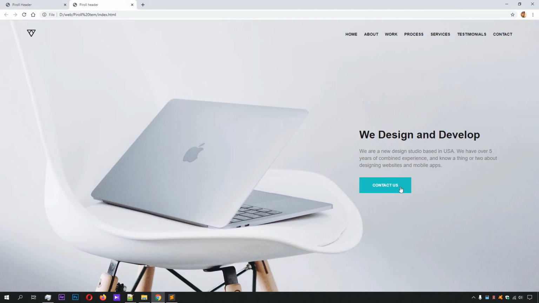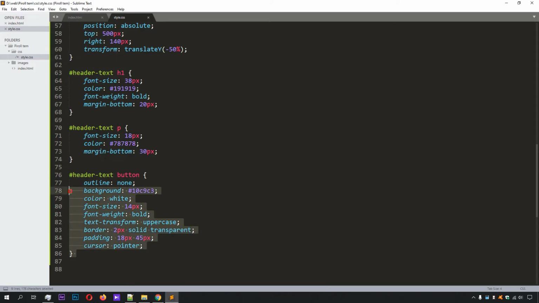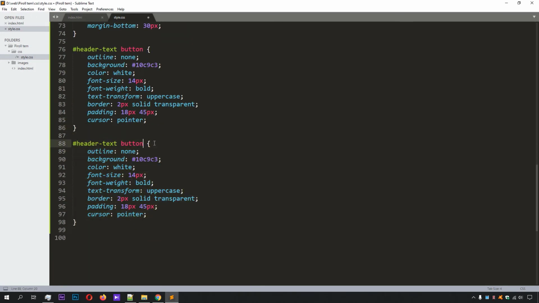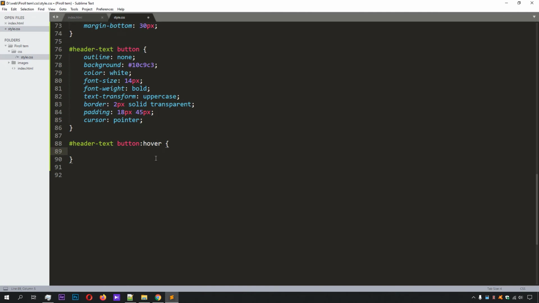Now we need to give it some hover effect. So again, select this one and duplicate it, and after the button we need to write hover, and the background should be transparent.